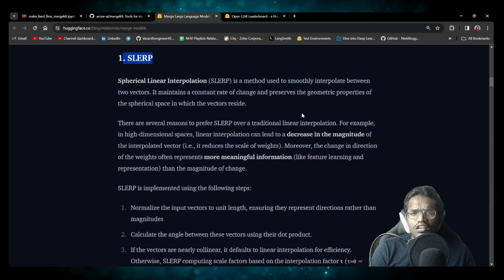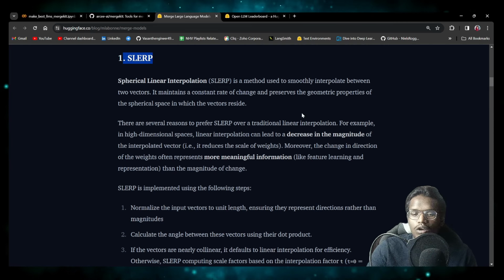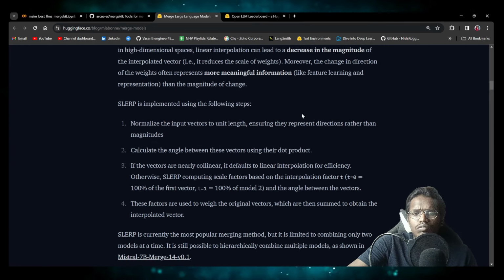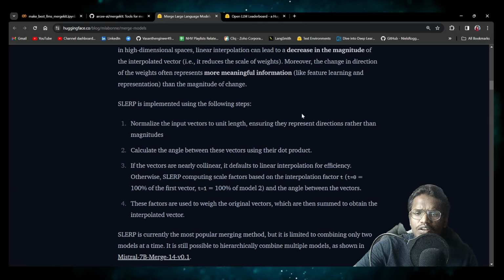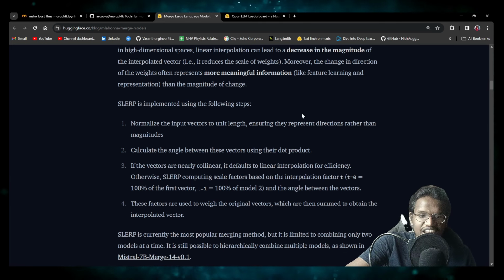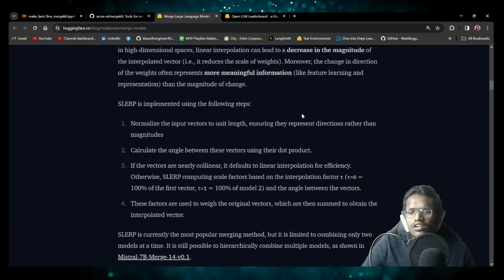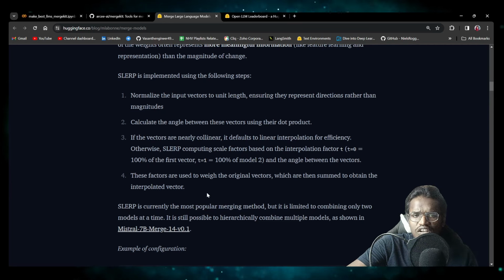The second thing is, since these are vectors, there is an angle between them, and you're going to find that with the help of the dot product. Once you find that, if the vectors are nearly collinear, it doesn't matter, you can do normal linear interpolation. If they are not, then you will have a scaling factor or interpolation factor, so that you get the angle and merge all of those into a single one. That is how these vectors are combined together.